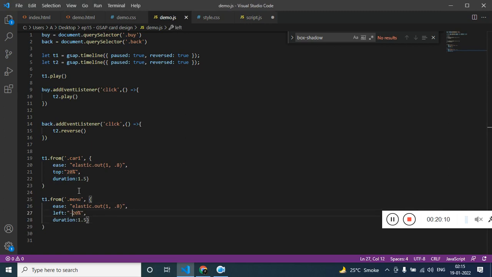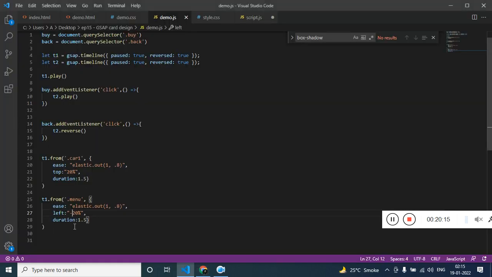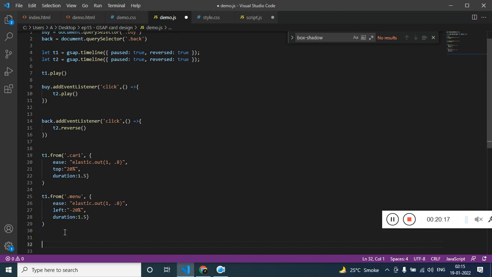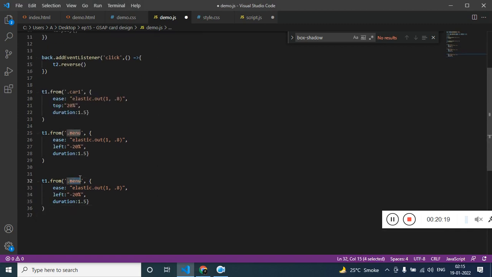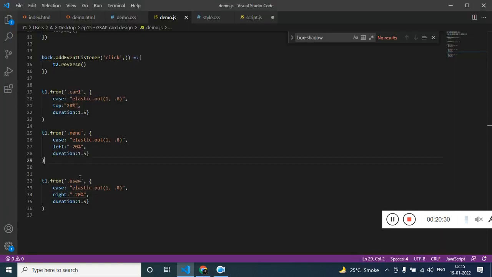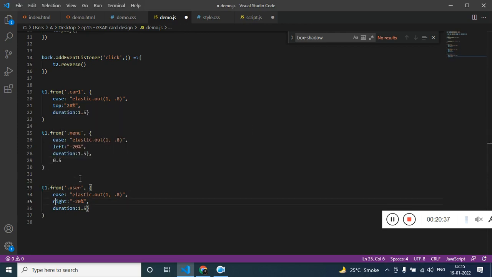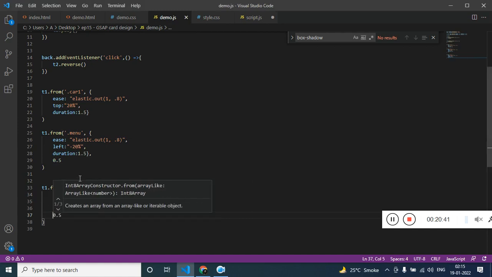Let's make this -20, refresh it, and let's make the same animation for profile, sorry, user, and here it's going to be right, refresh it. But we can see it's coming one after the other. To stop this, what we can do is pass the delay also, 0.5. Pass 0.5, refresh it.